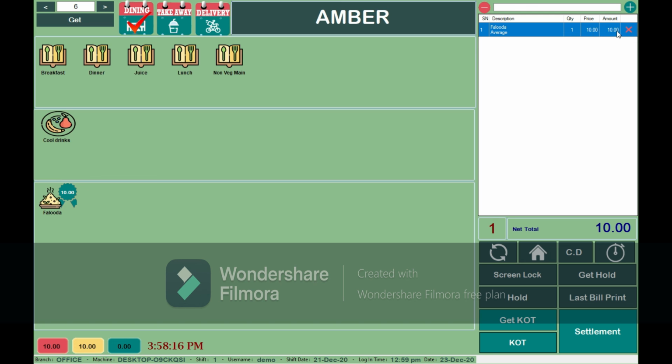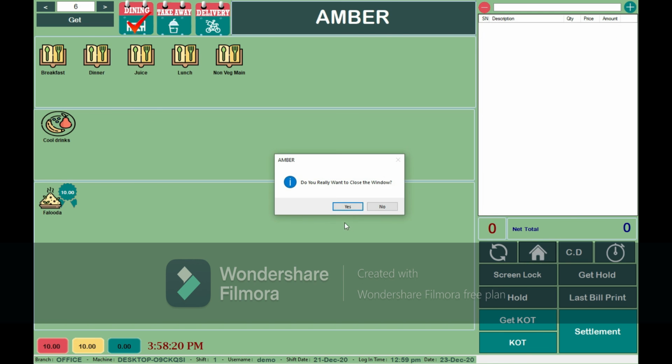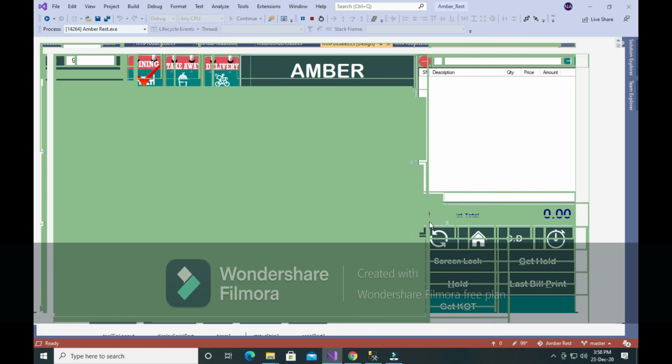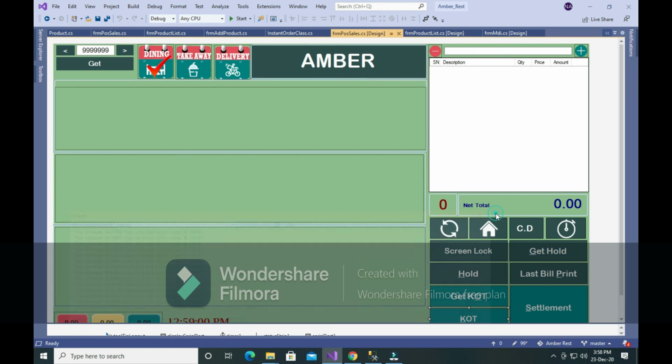Now if you don't need this item, just click on the close button. That's so simple. This is Zoomie software.